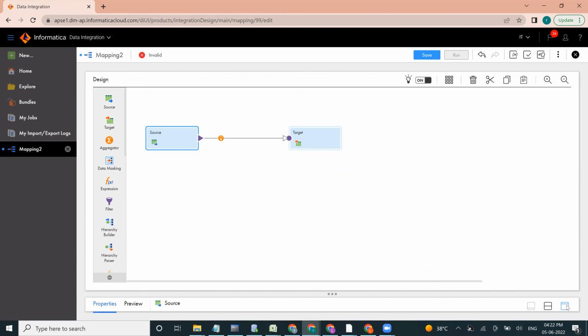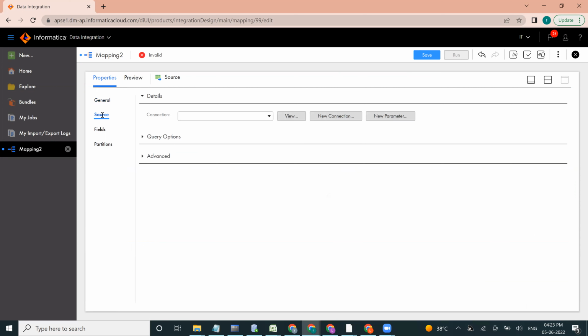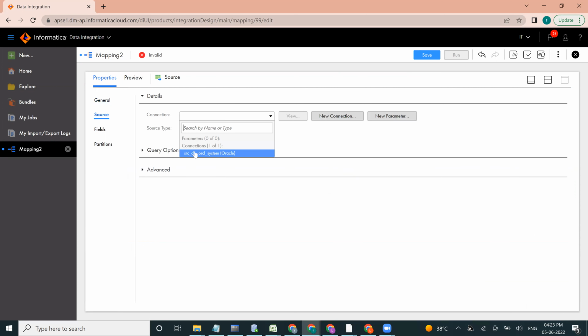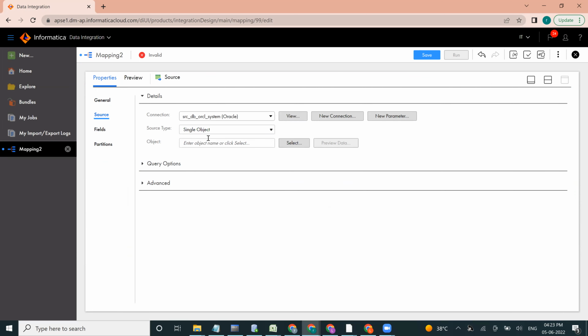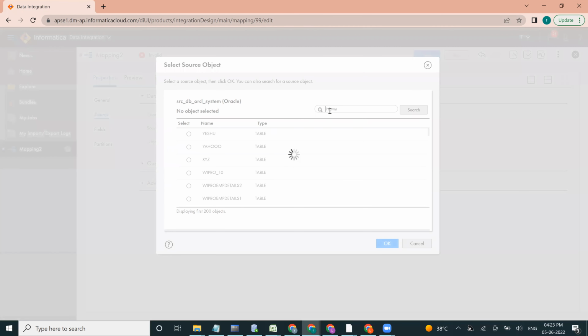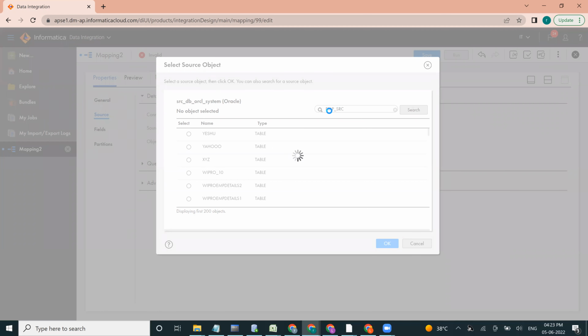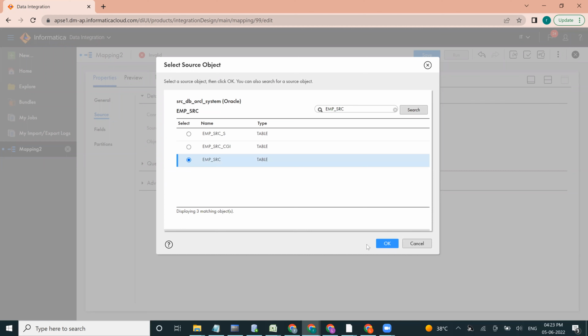So where we have to give the source table? Go to here and then Source. Here we have to give the source connection. My source connection is source DB Oracle, which I have created earlier, and we have to select the source table name. The source name is emp underscore src. Yeah, this is my source table. Selecting this source table.